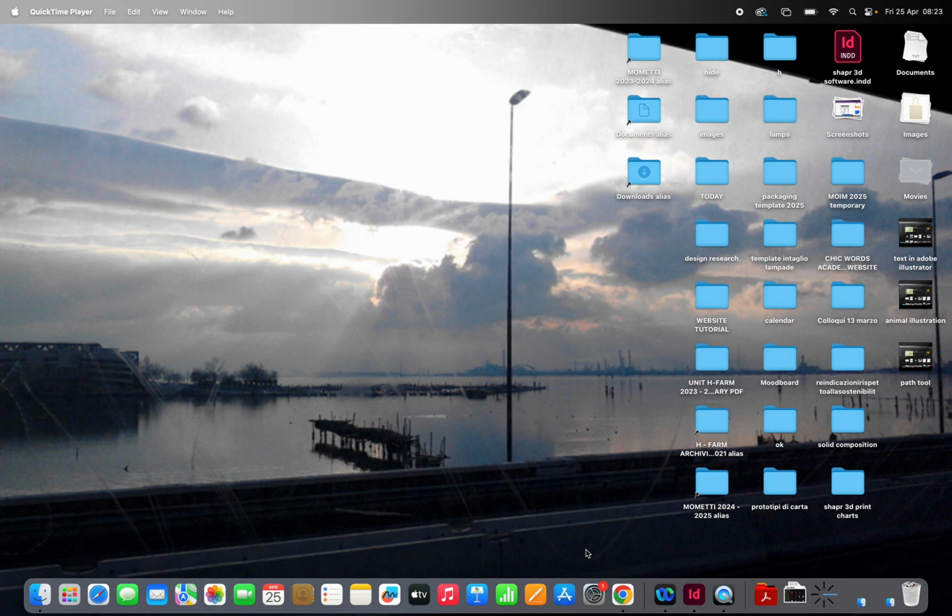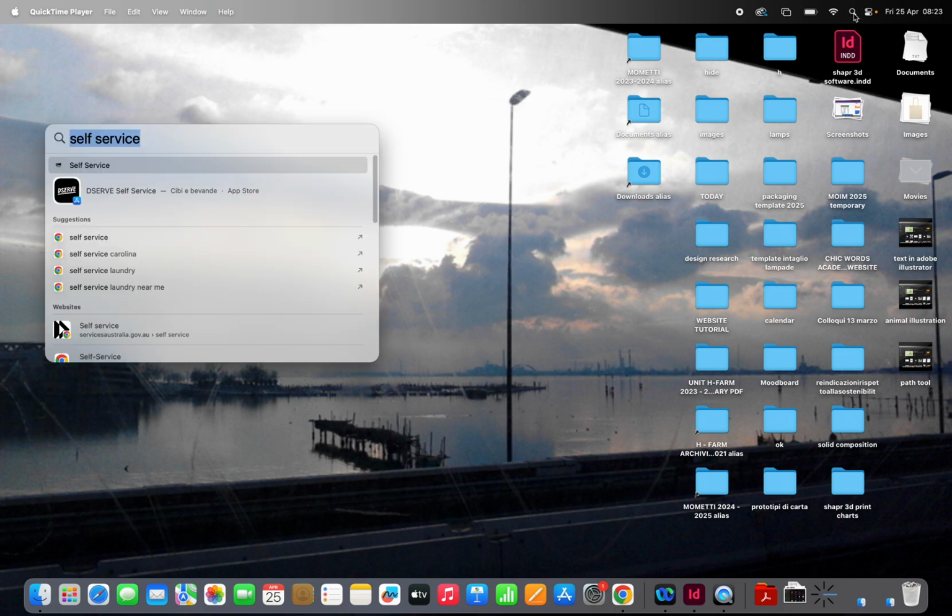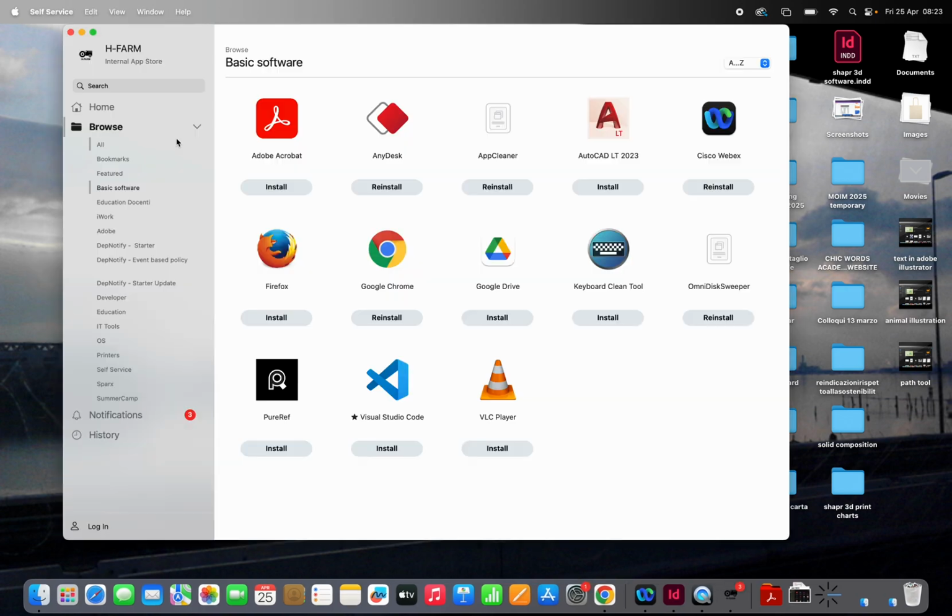Hello, today we are going to learn how to install Adobe Illustrator in your laptop. You need to go to the desktop of your computer and have a look on the top bar on the right. You need to click on this icon to search, and then you need to type self-service. Okay, this is a special tool to help you install the software made available from our school. Then you need to click the enter button to launch the search.